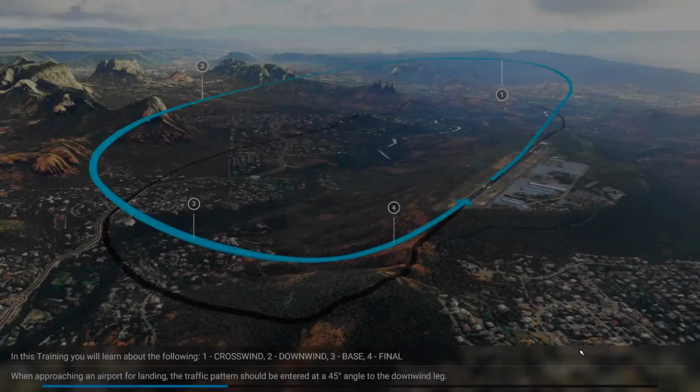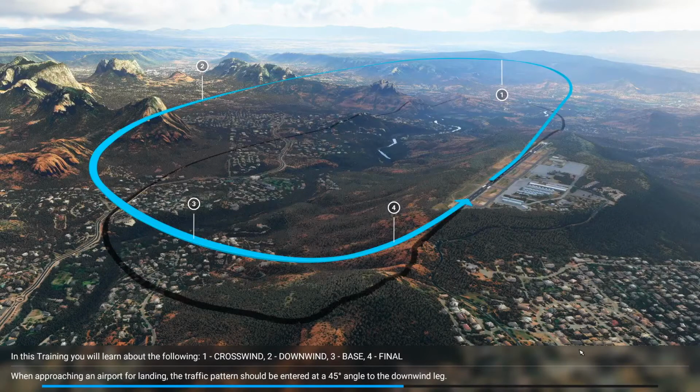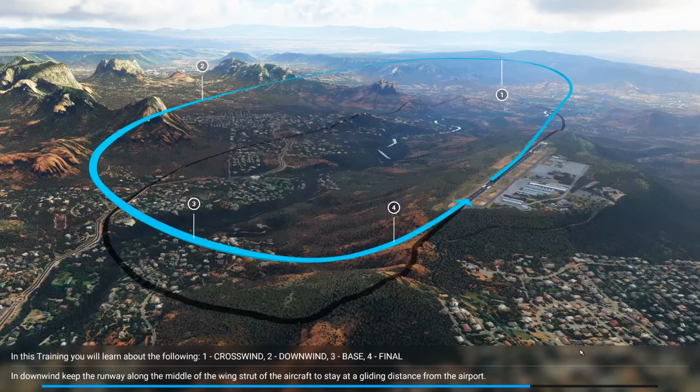So the traffic pattern, as you can see, is standard at every airport. Any deviations will be published in the airport guides and the manuals or the books that go out. But basically it's to ensure that everybody's doing the same thing and you can predict and estimate where aircraft are going to be. So if somebody calls around the downwind, you know where to look. If they're on the base, you know where to look.